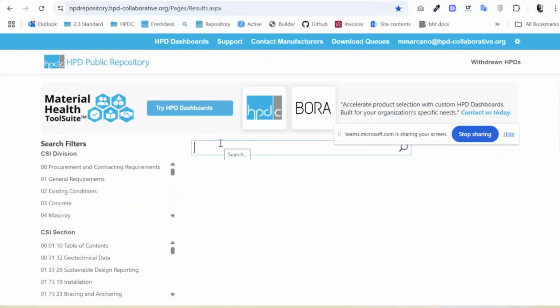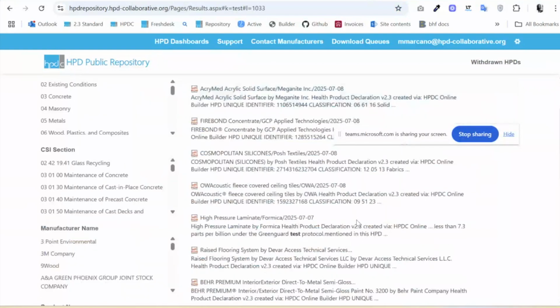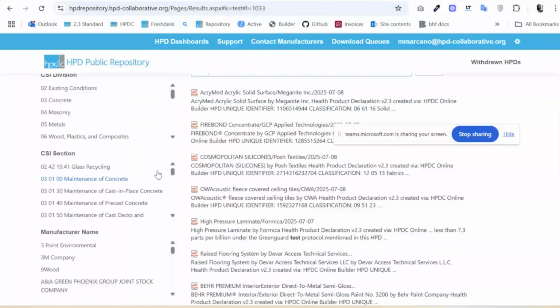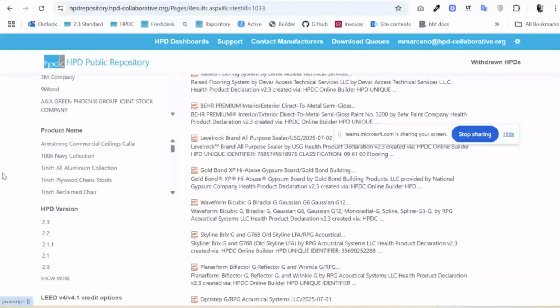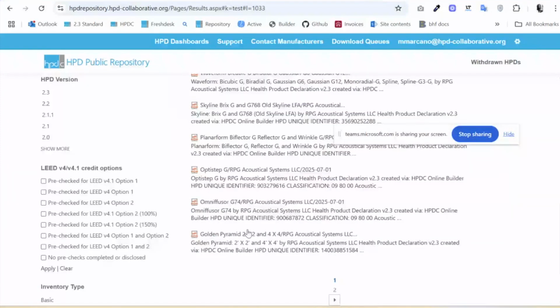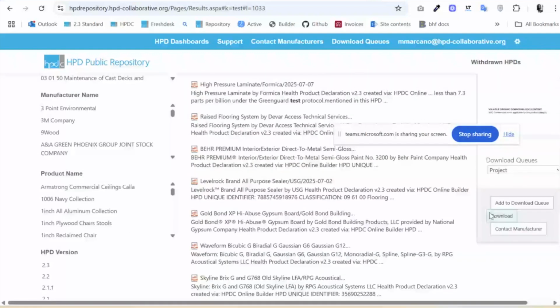This process takes usually 5 to 20 minutes, and then you can search for your HPD and find it in the database. The repository has filters by CSI section, division, the product name, the version, and also the LEED pre-check result. When you click here, then you can download your HPD. Add your email, download your HPD, and it's the same PDF that you got from the builder.